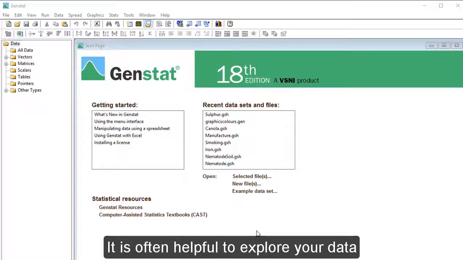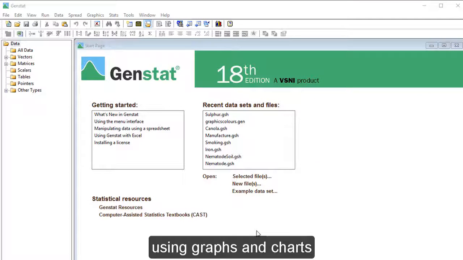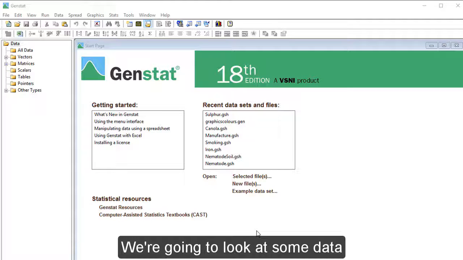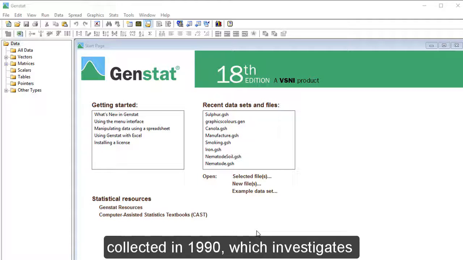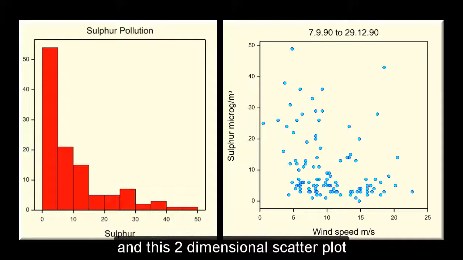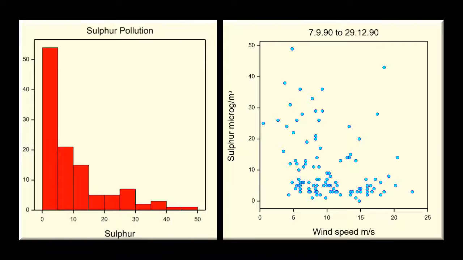It is often helpful to explore your data using graphs and charts. You can use these to examine the structure of data or display its distribution. We're going to look at some data collected in 1990, which investigates changing levels of air pollution. We'll use the data to create this histogram and this two-dimensional scatter plot.